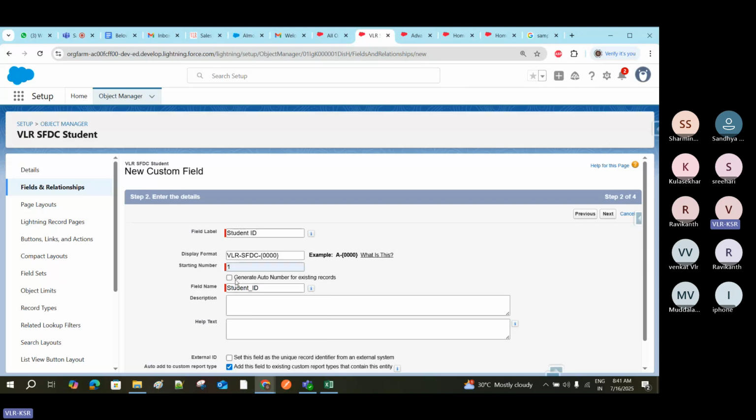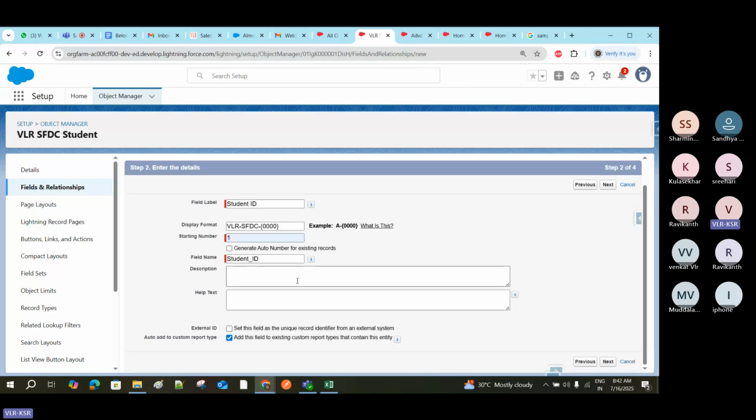What is the checkbox? Generate auto numbers for existing records. What does it mean, guys? If some data is already created, and after creating it you want to create this number, this will create auto numbers for the already existing data. If you check this one right now, we did not create any data, right? You can also give a description.